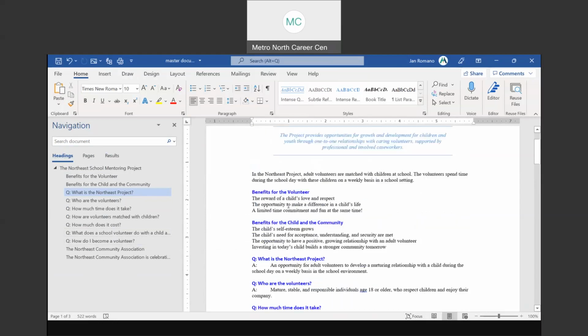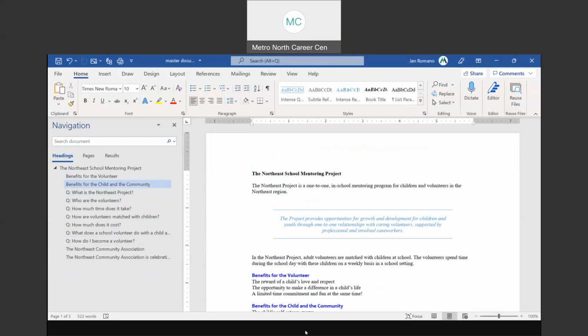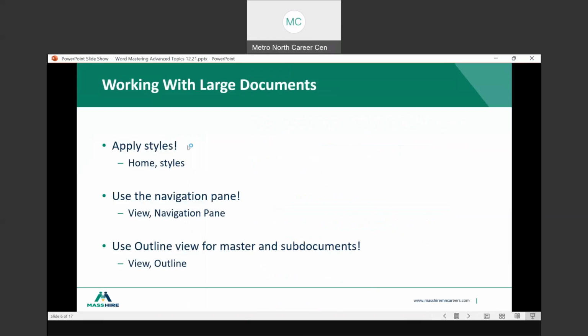All right, very good. Okay, so that's one of the things that I mentioned as well in using styles, and you need to use the styles in order to have the navigation pane run. And so you might want to make a note: what styles do you need to use if you want your navigation pane to work well? Well, the styles that you're going to be using are the heading styles.